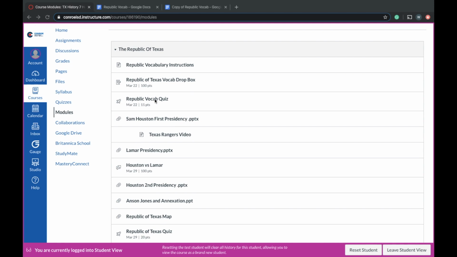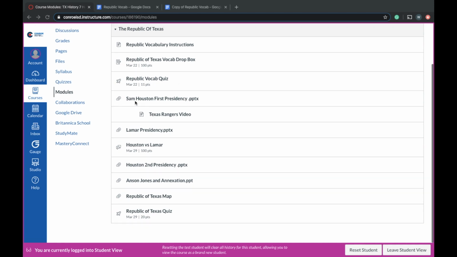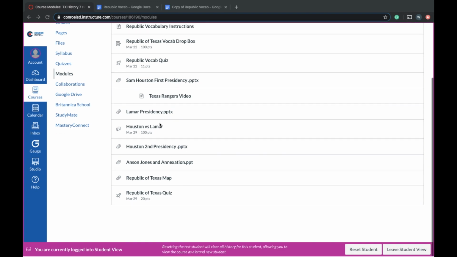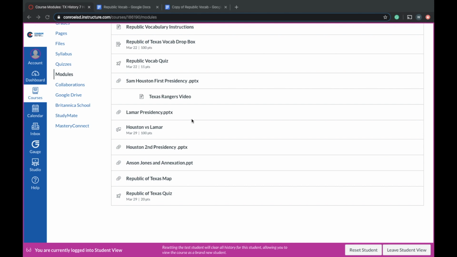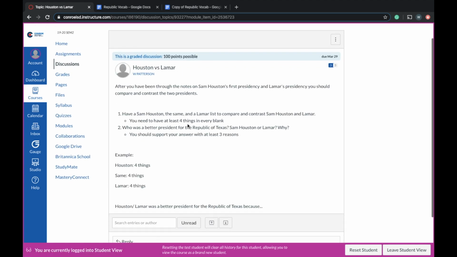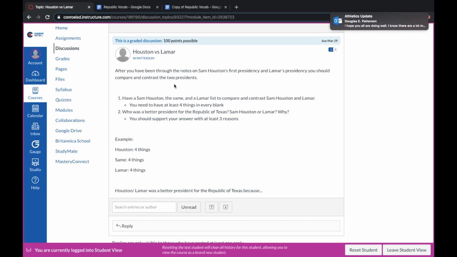Now you have a vocab quiz, and you have a Sam Houston First Presidency PowerPoint. I'm going to upload a video on that. You have a Lamar Presidency PowerPoint. Again, I'm going to upload a video on that. Then Houston versus Lamar. This is an assignment, a discussion board. So here are your examples.